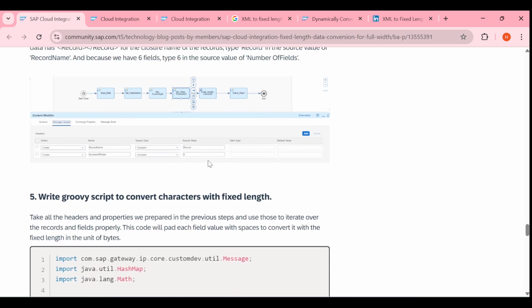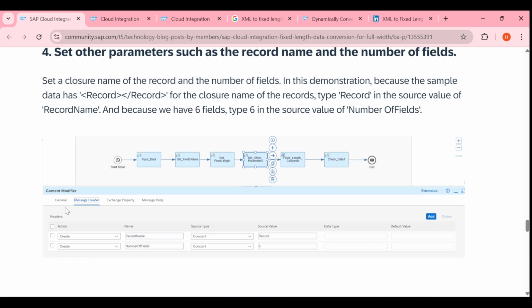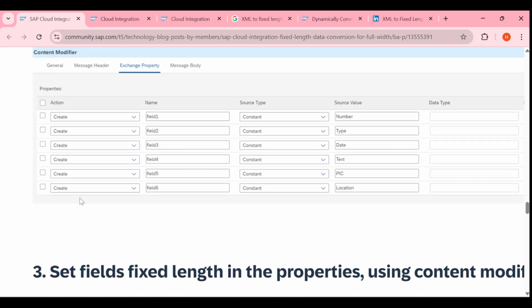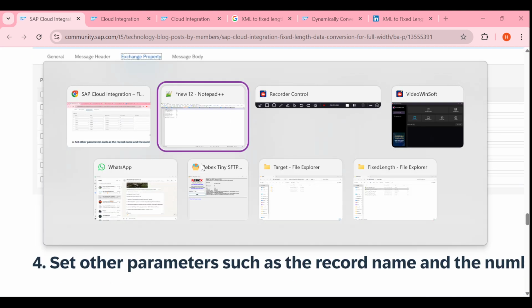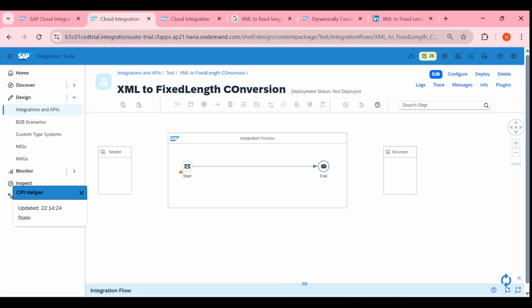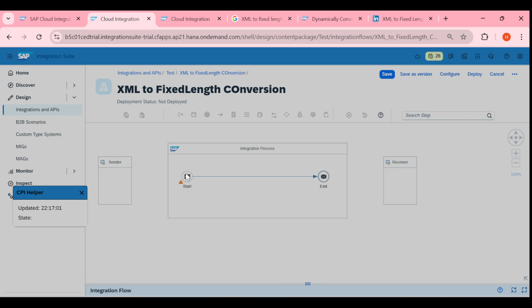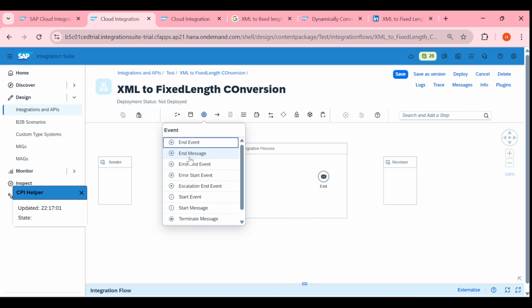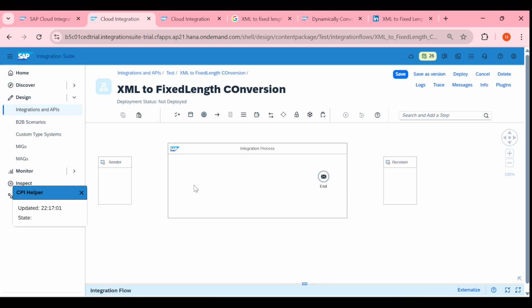Okay, so what I will do now, I am going to create one example. First we have to create exchange properties. We have to maintain the properties for field names and field lengths also. Now what I will do, come to our iFlow. This is our iFlow, guys. Okay, I am going to remove it and I will keep one timer here as usual.